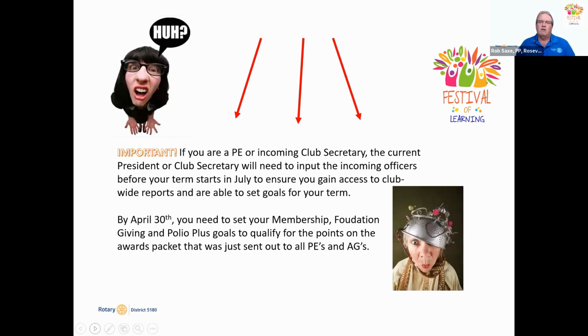Now, what I found out during my term was that I needed to enter in my goals per my district governor, Sandy Sava at the time. I needed to enter in my goals in order to qualify for the points in my awards packet, same with the president-elects this year. But I couldn't get access to any of that information or have the ability to do that. And then I found out that actually it's the current club president, current club secretary that actually need to give you access to that.